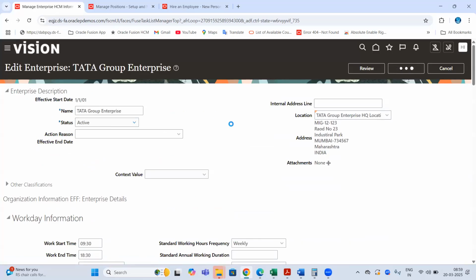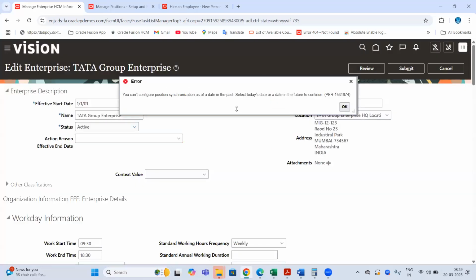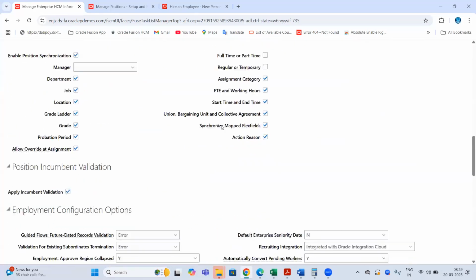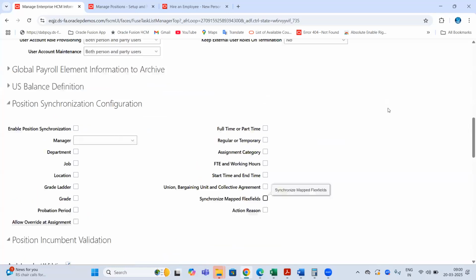Let me submit it. Some error will come, I believe now. I know that because in the demo instance, multiple people on the team update the enterprises and data changes happen in the system. That is why. That's okay, team.